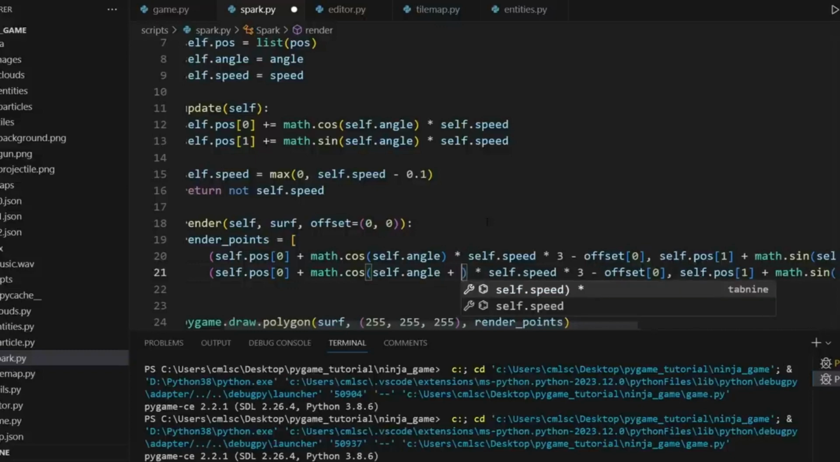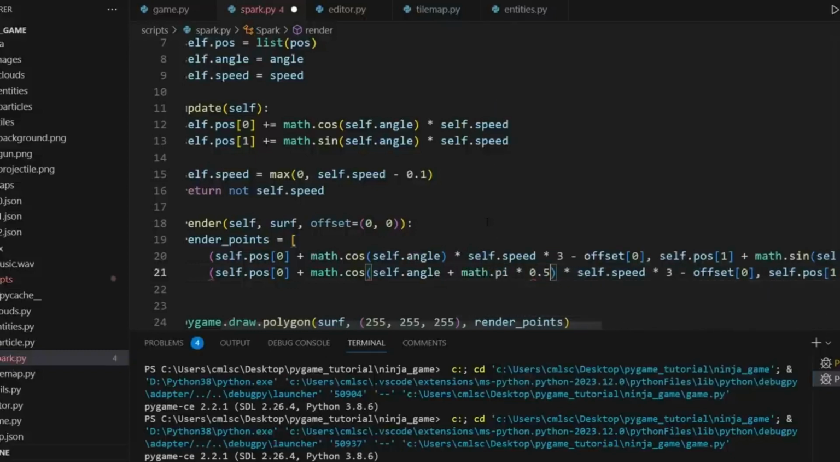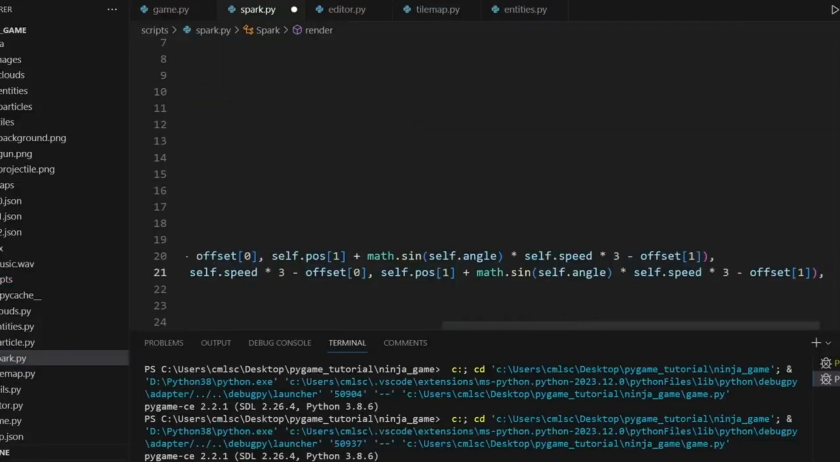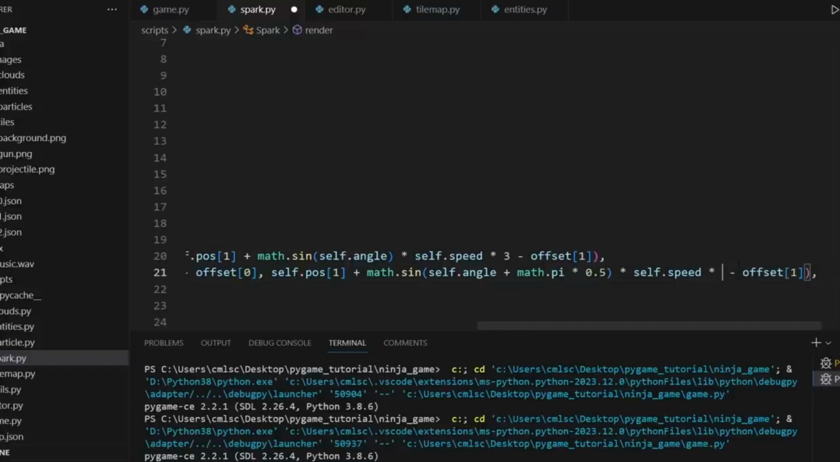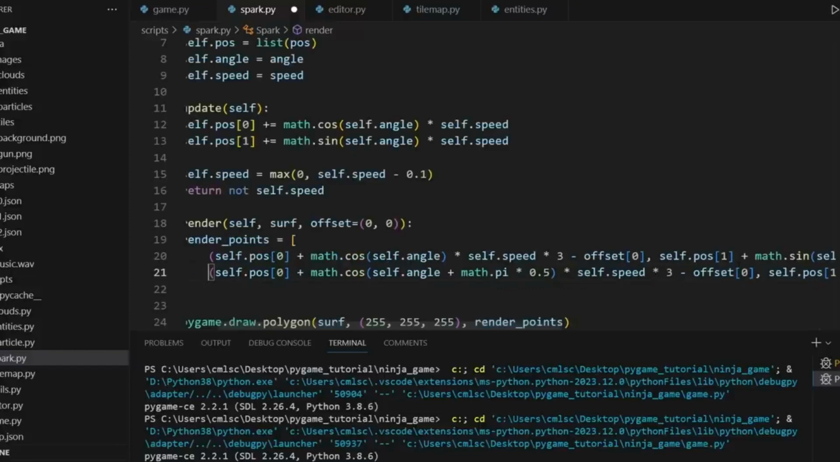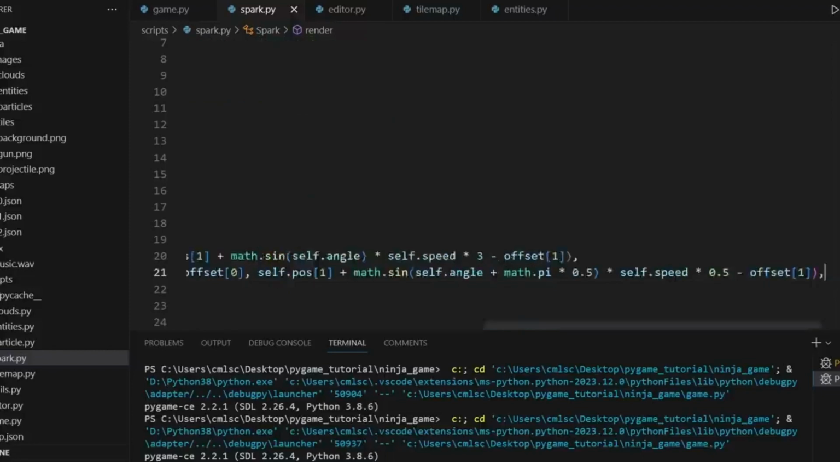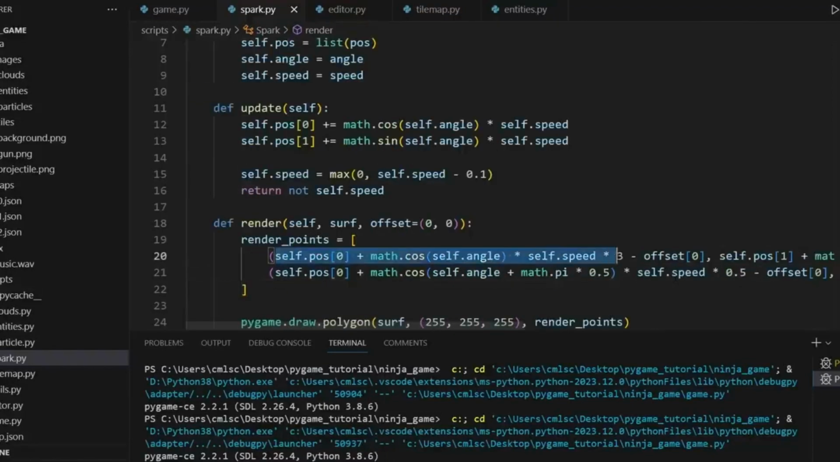So we do plus math.pi by 0.5, so it's 90 degrees offset. And then we can just copy this, go over to the sine, so that's the y component, and do the same thing. So that's another offset angle. So we're casting it out to either the right or the left. And then the next step here is, because this is one of the side points, we don't want it to be cast out as far, so we'll switch this 3 with 0.5, so that the ends are going to be 6 times longer than the sides.